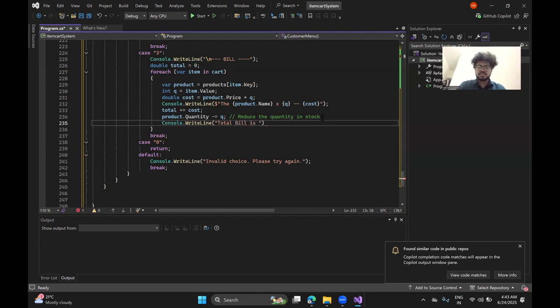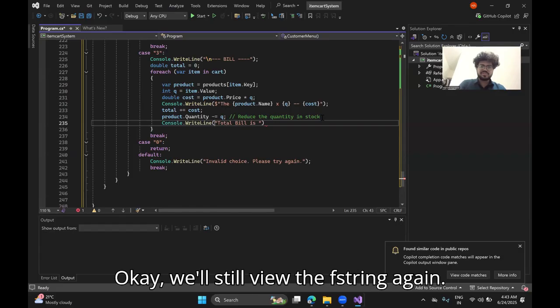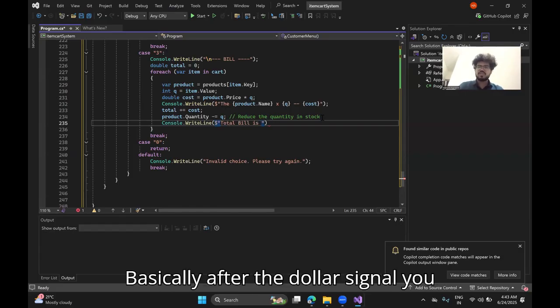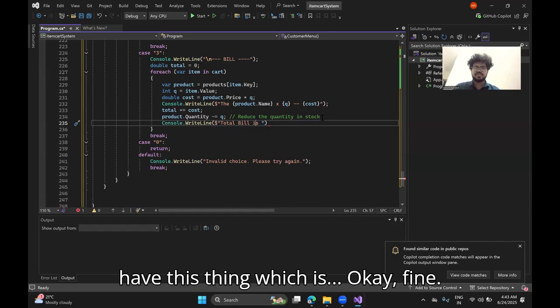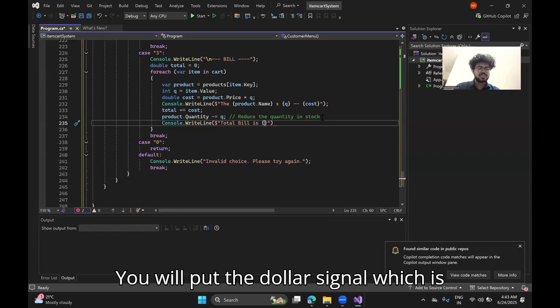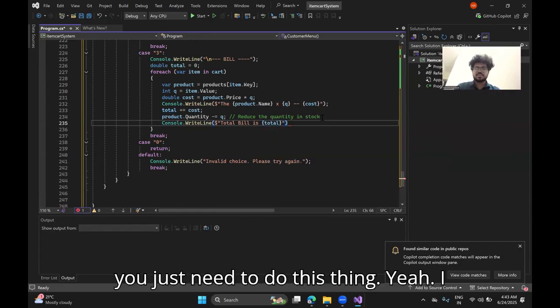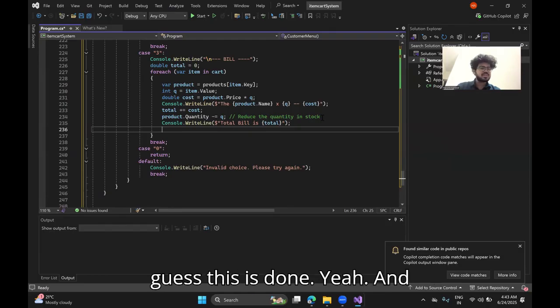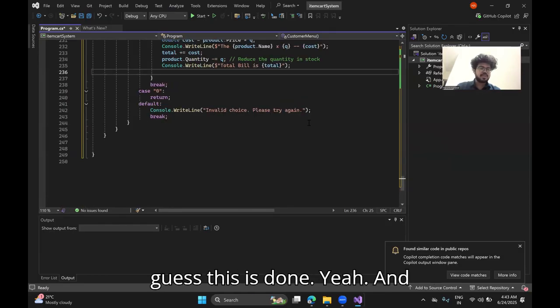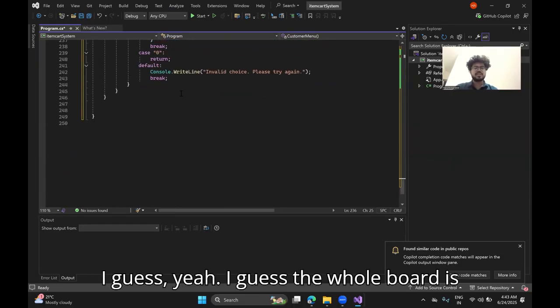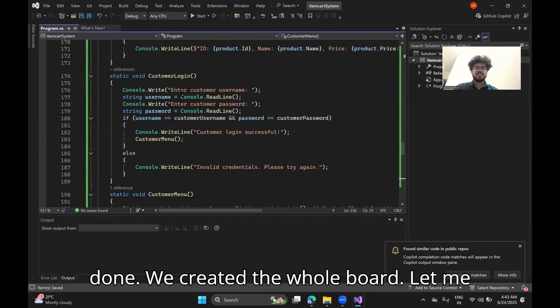We'll still use the fetch string again, so we'll put a dollar symbol. Basically, after the dollar symbol, you put the total. And you just need to do this. I guess this is done, and break is there. This is done. I guess the whole code is done. We created the whole code.